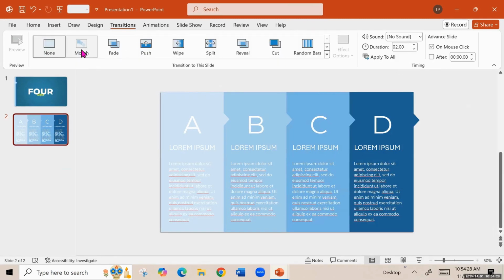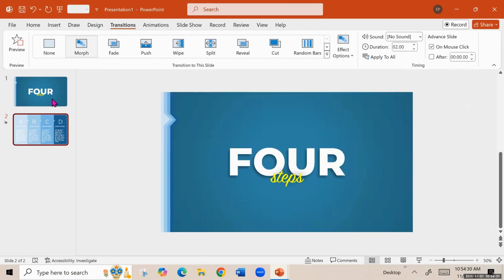Lastly, add the morph transition to the second slide. Now the presentation is ready.